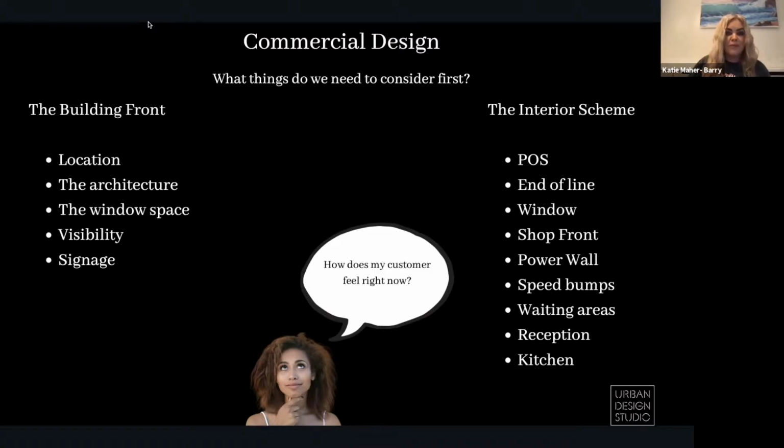Then you've got the shop front itself. What condition is it in? Do we need to look at what kind of signage is actually going to work there? Again, against the architecture of the building, have we taken all of those things into consideration?